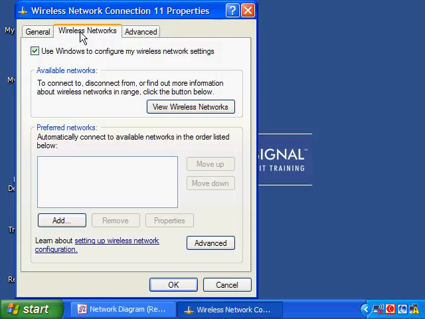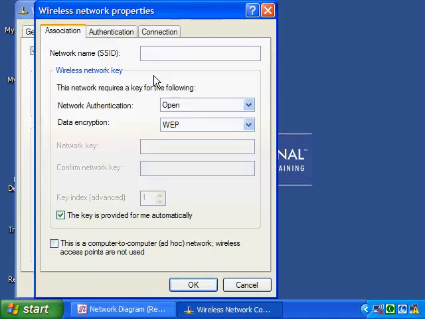So to create our ad hoc wireless network, we're going to start by clicking Add here. And we're going to give our wireless network a name. This network name, this is the service set identifier, or the SSID. So on each client, this network name has to be the exact same name, or else the wireless ad hoc network isn't going to work at all.